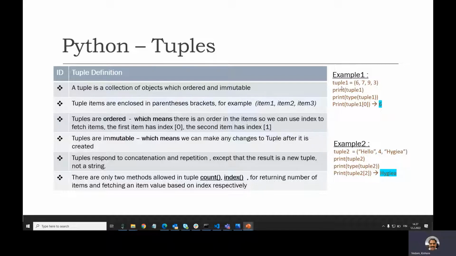So the other example: you see tuple 1 is 6, 7, 9, 3. Print tuple 1. If you print the type, it is tuple. And print tuple 1 of 0. So with the index, I am able to access index 0, which is 6. So the 6 value is printed here. For tuple 2, if I print tuple 2 of 2, this is 0, this is 1, this is 2. So the IGA value is printed. From left to right, the index is 0, 1, 2, 3. From right to left, it is -1, -2, -3, -4. In the same way, if I print tuple 2 of -1, it will still print IGA.